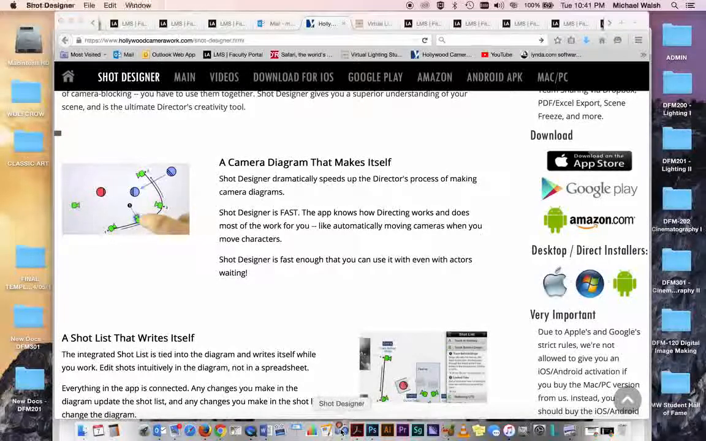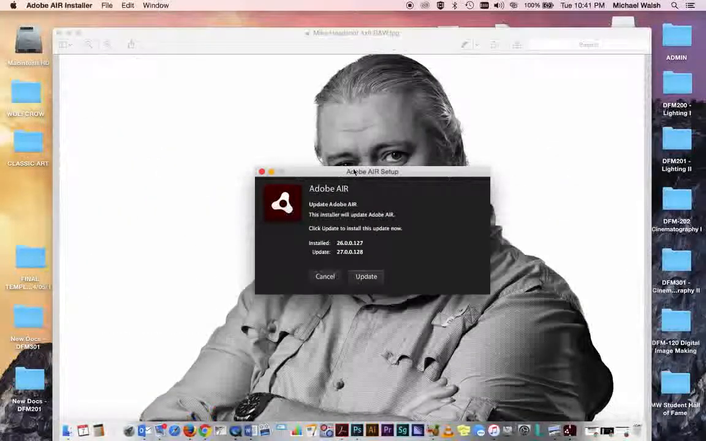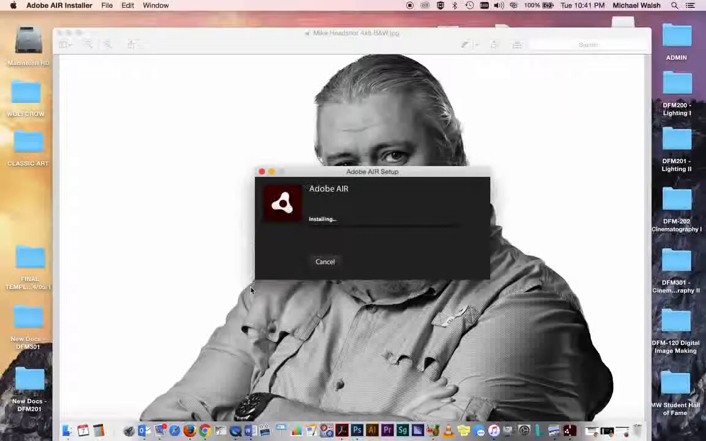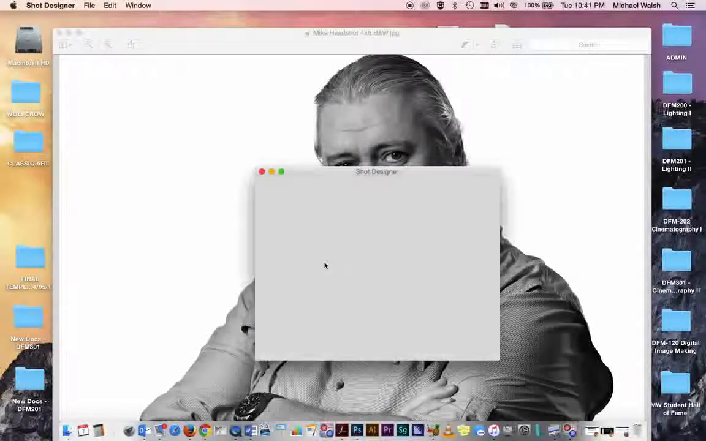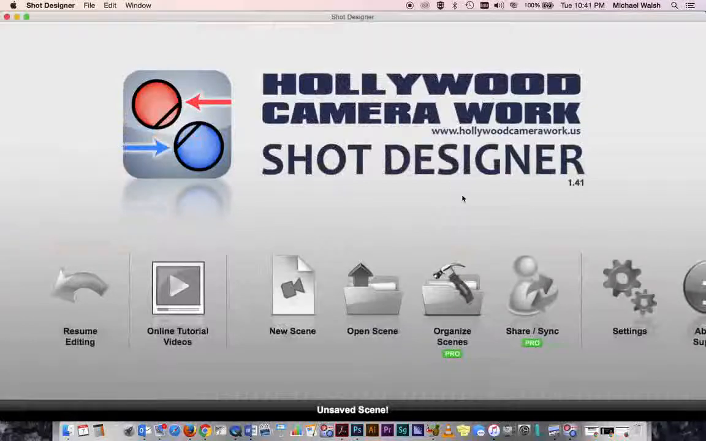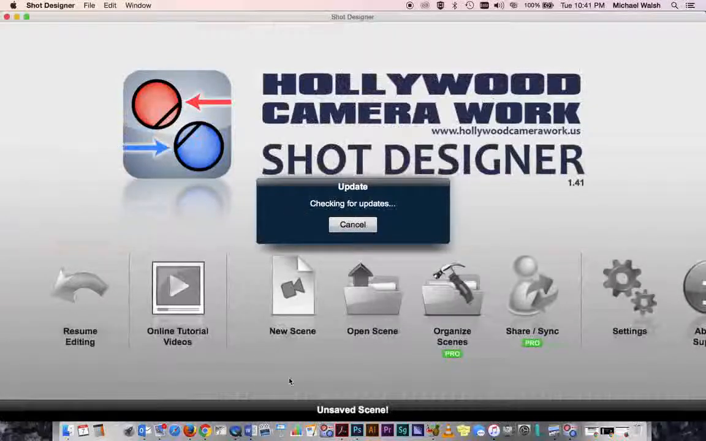And if I open that up, I'll show you what the app actually looks like here. Let me shrink this down. Whoops. I guess I have to update my Adobe Air as well. Okay, so here we go. Shot Designer, Hollywood Camera Work. This is nice stuff. So here's what we've got to do.